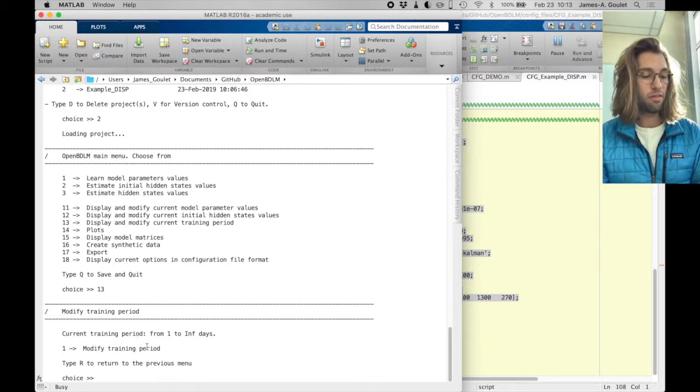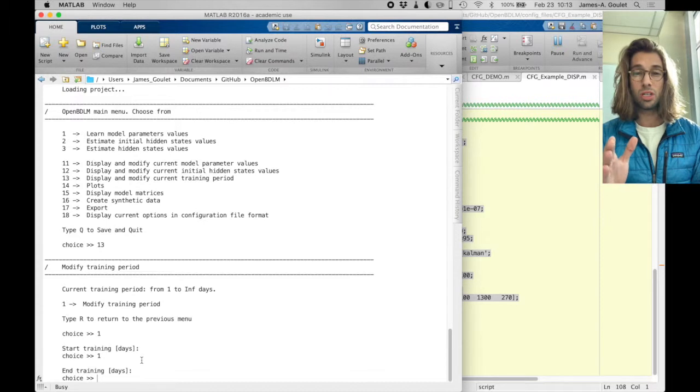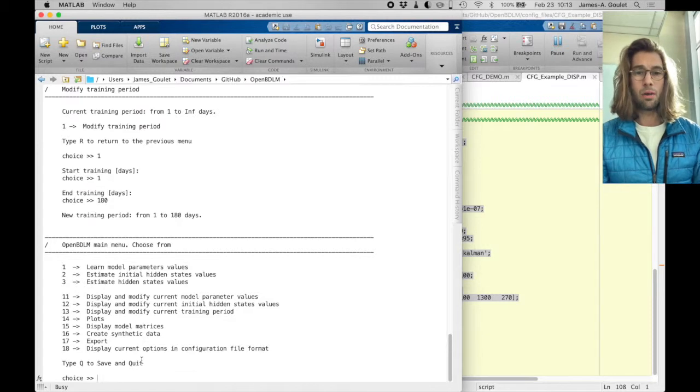So by default, the training period is from the first till the last day. We're going to modify it by choosing option 1. The first day is going to be the start of my training period, and I want to restrict the training period to only 180 days. I'm going to type 180. Perfect. So now I restricted my training period.